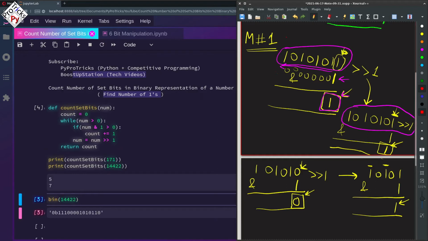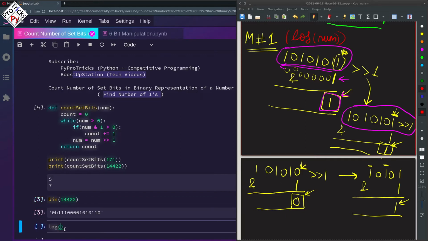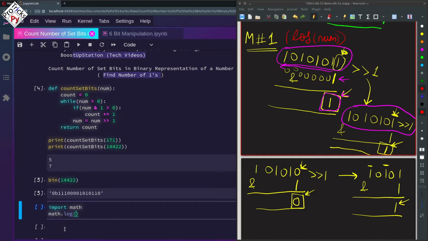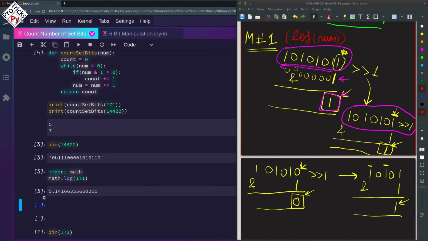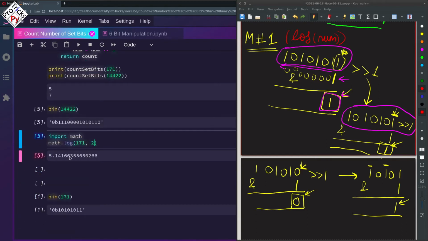But what is the complexity of it? The complexity of it is log of the number. And how is it? First of all I have to import it from the math library, import math, and if we do math.log of this 171, let us try this first. You can see that we have 5 and we are going to do it at 2. Now it is fine. So log base 2, right?